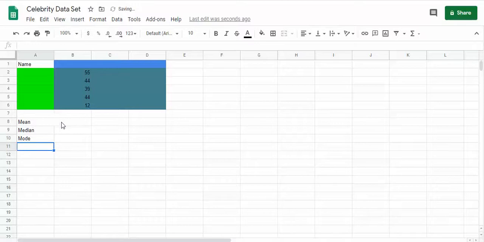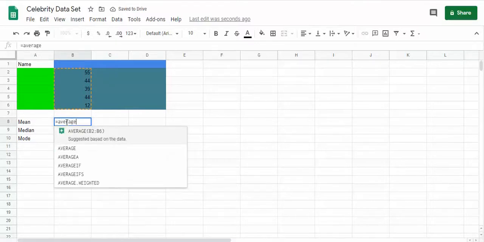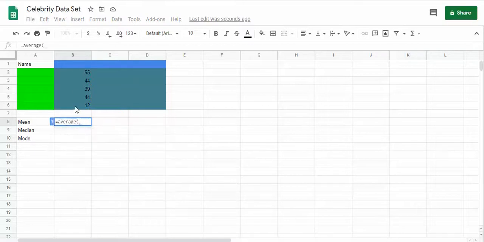And to get the mean right here, you can just type in equals and then average. So equals average, then put the left parenthesis like this, then highlight all 5 numbers, then put the right parenthesis to close it, and then press enter. It'll say equals average and B2 colon B6 inside these parentheses. What that's doing is getting the average of everything in the column from B2 down to B6.